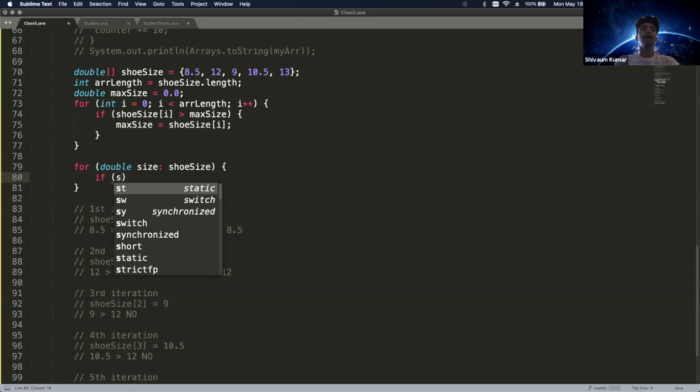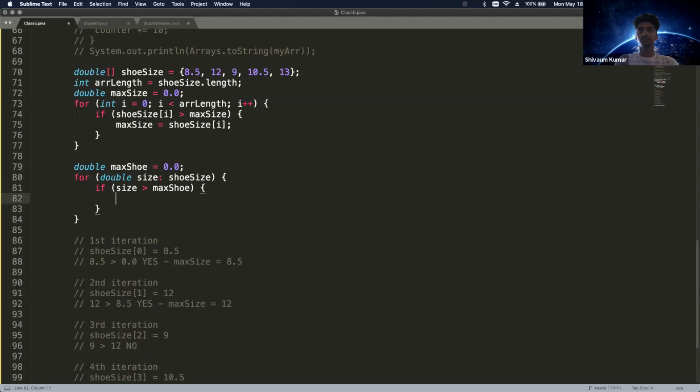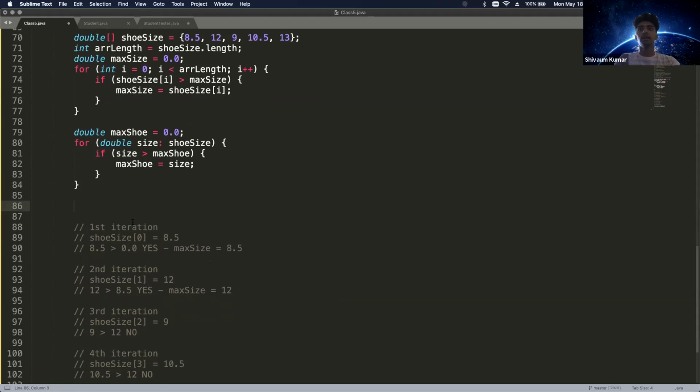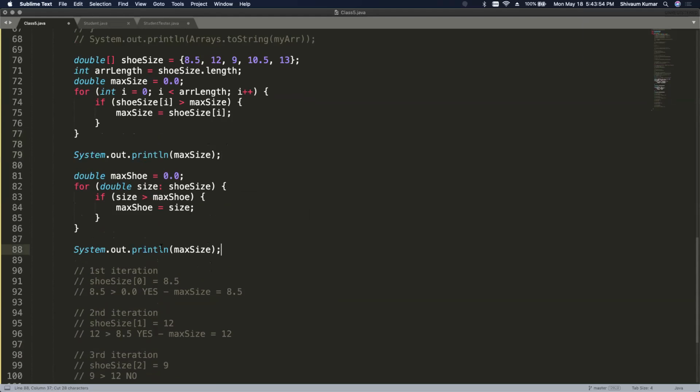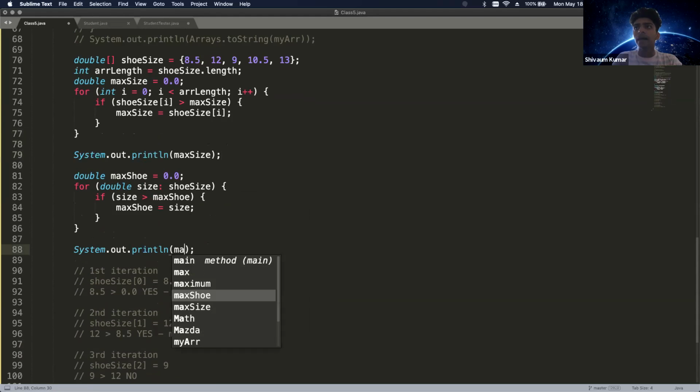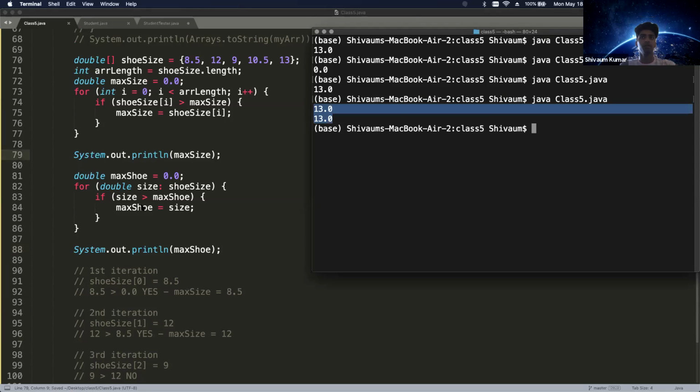Then I'll create another one, double max shoe. This is just another max one I'm creating, so these are separate and have no relation. I'll say if the size is greater than max shoe, then max shoe is equal to size. And then, max shoe. I'll keep both print statements. Now you can see that it prints out 13.0 both times.